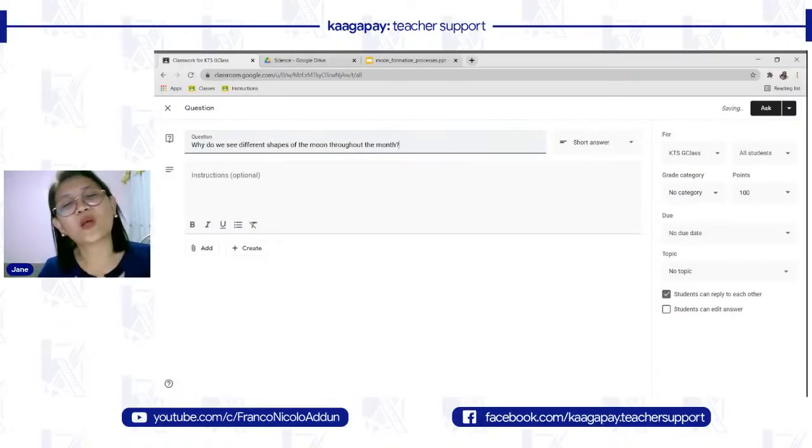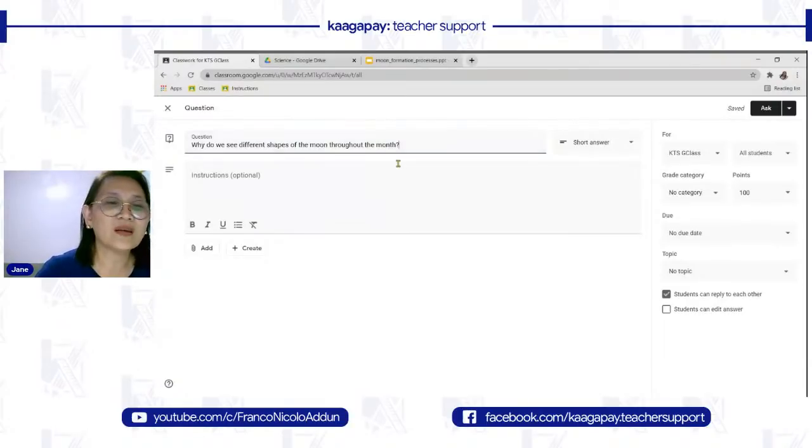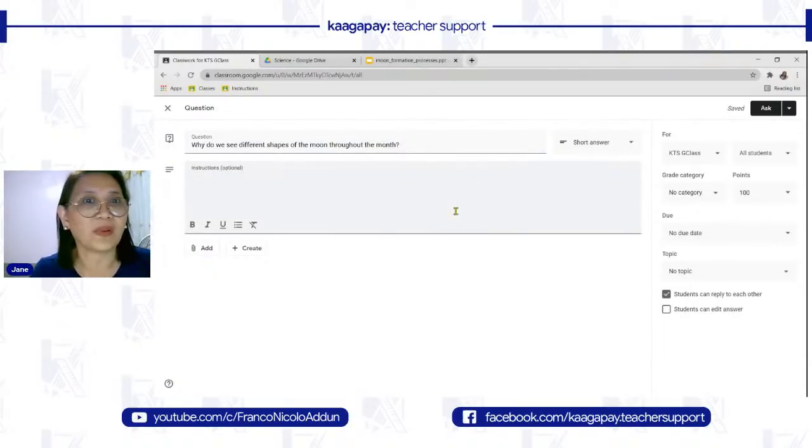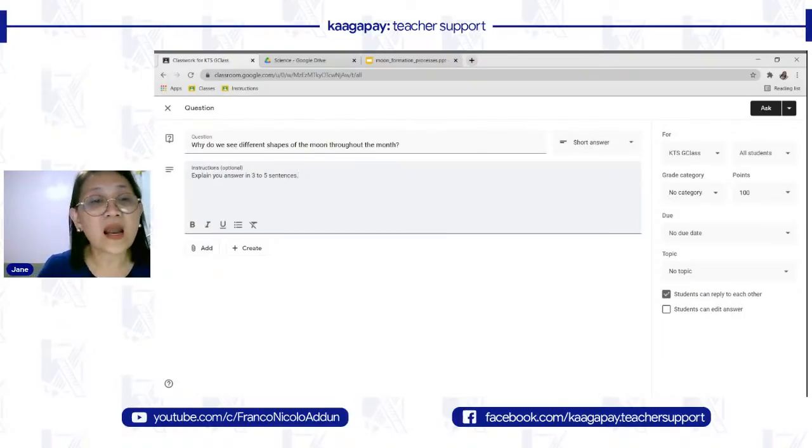So here in this type of question, we are developing the critical thinking of our students. They will reason out, sasabihin nila ano yung nararamdam nila, ano yung sa palagay nila, anong nangyayari, bakit meron. So here, pwede natin tayo maglagay ng instruction, explain or explain briefly in 2 to 3 sentences. So for example, explain your answer in three to five sentences. Kunwari lang. Okay. So that is our instruction. So here, it is a short answer.